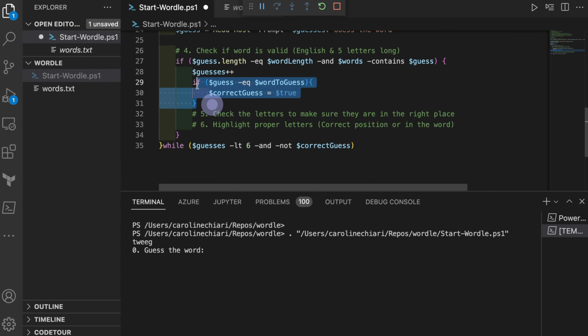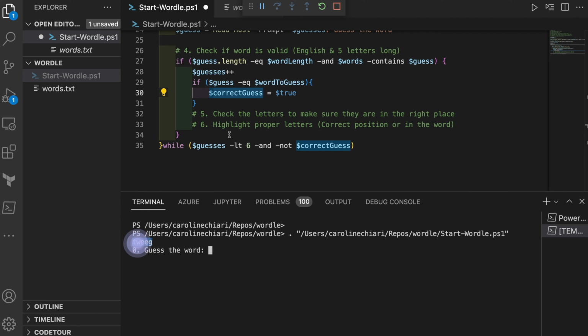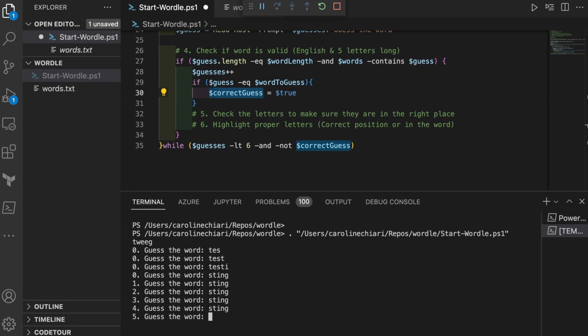Now, I'm keeping this here because if we have the correct guess right here, we want to be able to highlight all the letters green, right? So the highlighting will happen whether or not you have the correct guess. So test, string, and we'll stop at 5. Let's see, boom, good, correct guess.